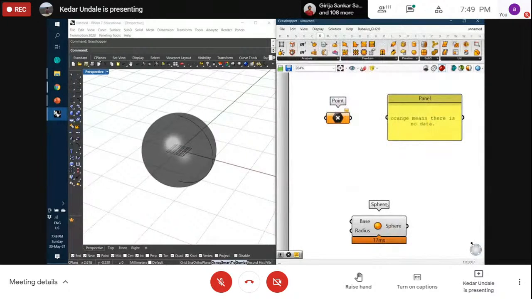Then I say okay. So now whenever I click this sphere, it's going to become pink, and when I don't, it's going to become black. So it depends, the color you can keep it.